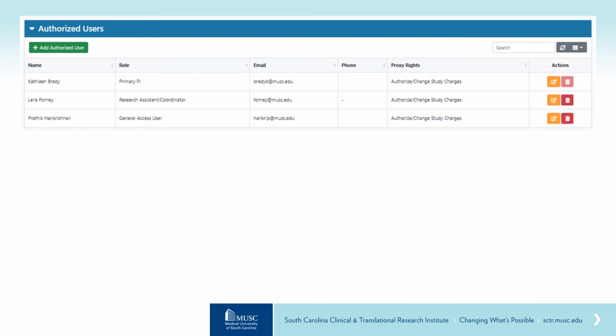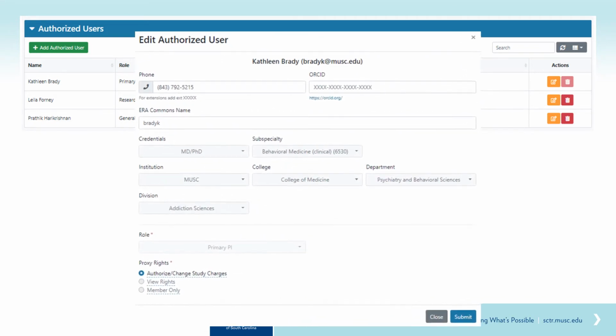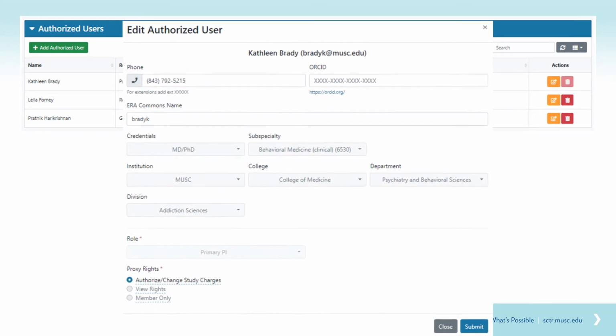The Authorized Users table contains all members of the study team who should have access to this protocol. Only the primary PI is required, and additional team members can be added as appropriate. By clicking the green Add an Authorized User button, additional users can be added. If the user profile already exists in Spark, their credentials, institution, college, department, division, and phone number will populate. Please edit as necessary, and it will retain for future studies.